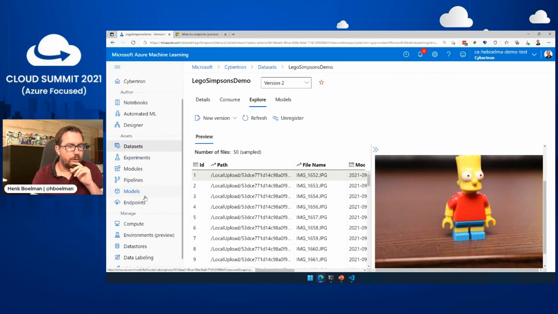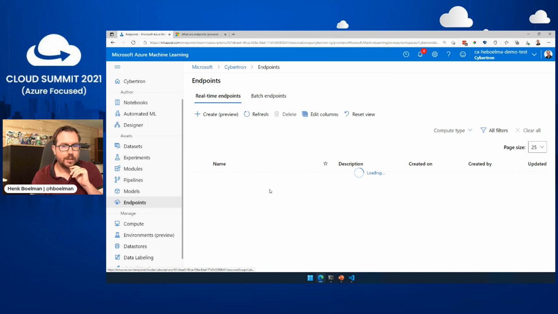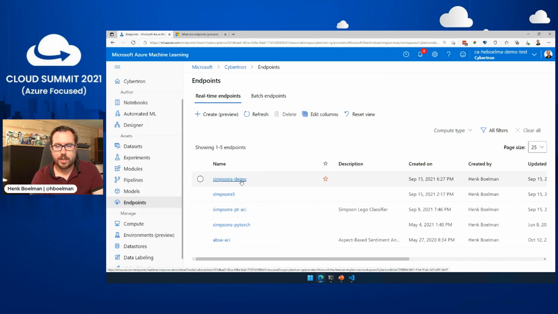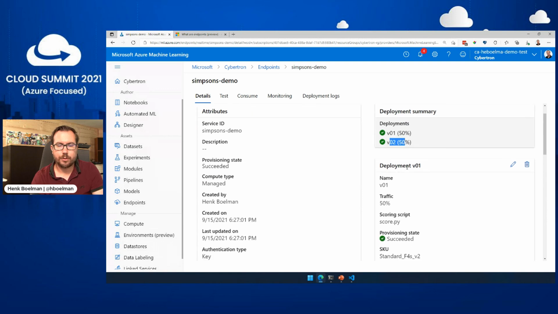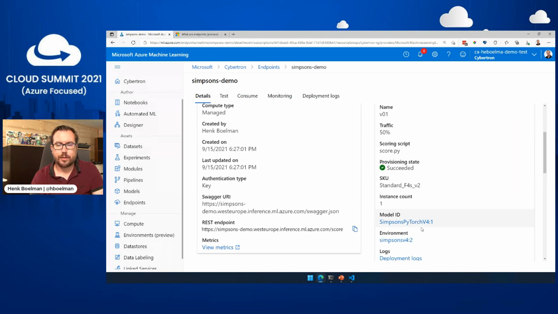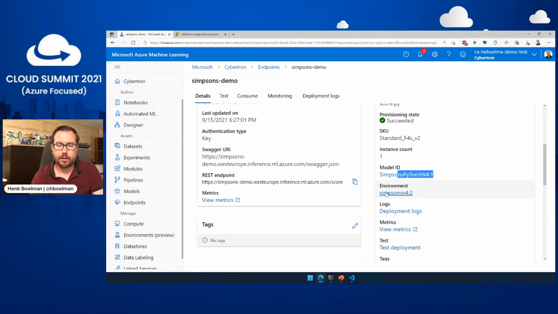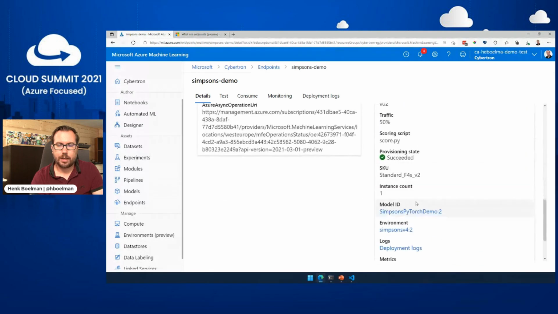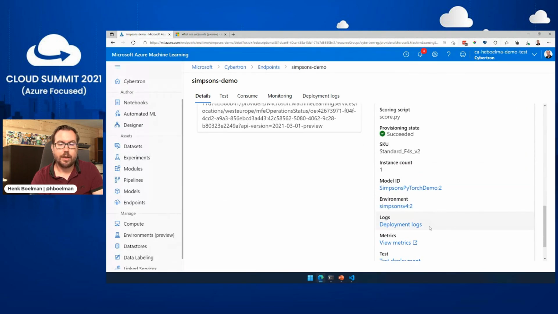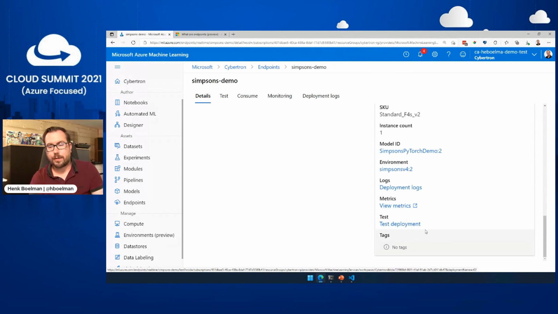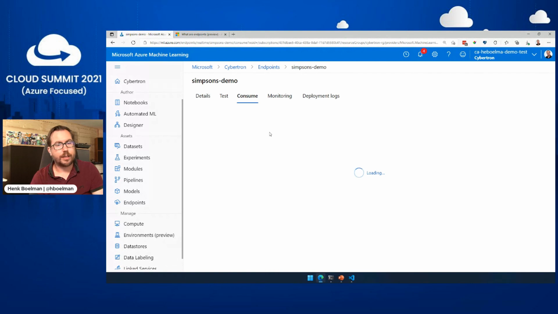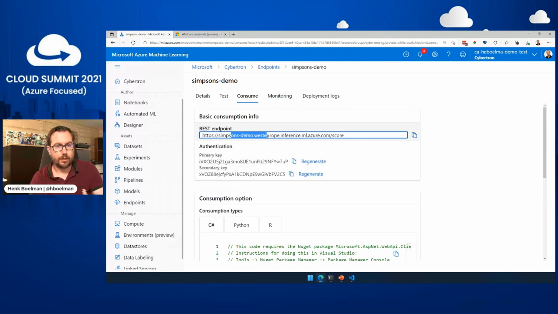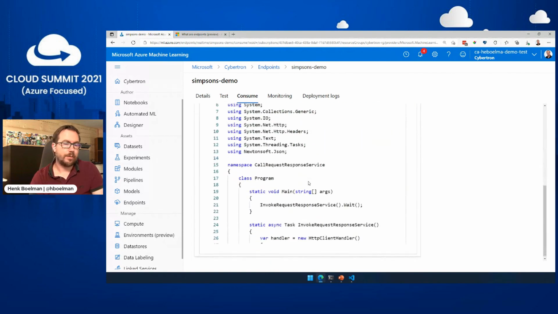So here we're going to look at the deployed endpoint, and we will see Simpsons Demo here. We have two deployments, version 1 and version 2. We had 50% of the traffic. Here we see which model is actually running in there, environments. And here we see version 2 is running in there. We can have a look at the deployment logs in case anything goes wrong. We can go to the metrics and to the deployment back. Here is how we can actually consume it. So there's a URL. There are some keys here, some sample code.